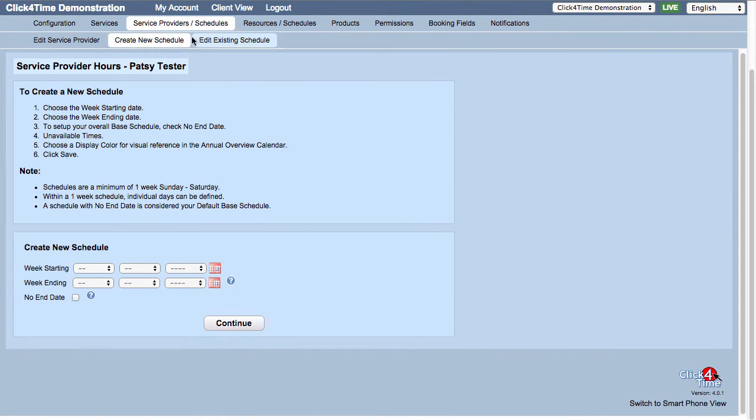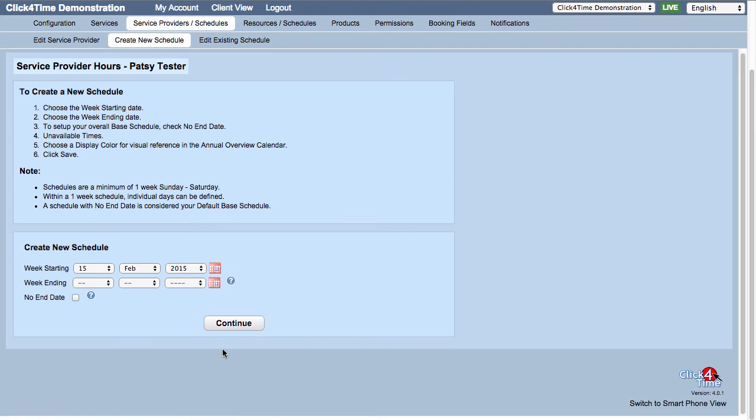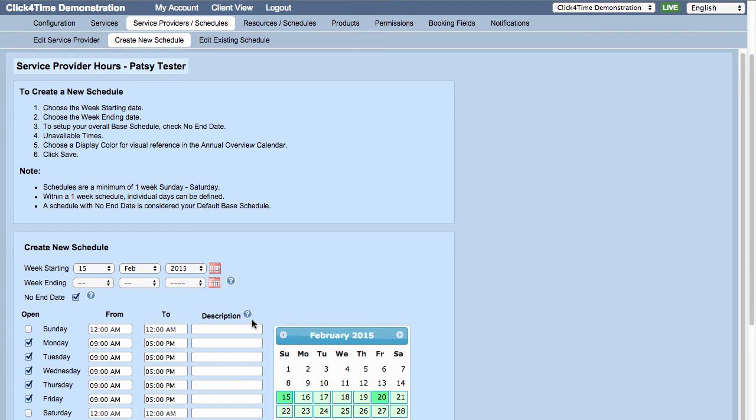The scheduling is extremely flexible. You're going to create a schedule from the beginning of the current week to the end of time. Okay, well maybe not that long. You can select the small calendar to choose any day in the current week, and the system will always select Sunday, since all schedules in the system must start on Sunday. Next, select No End Date, and then Continue.